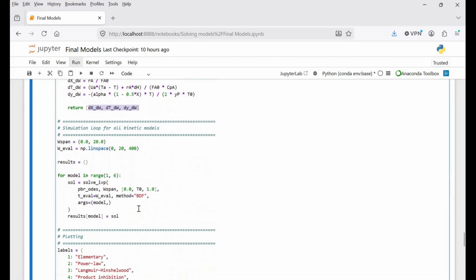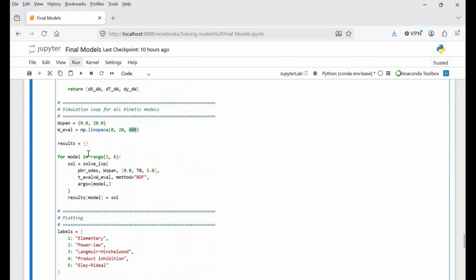So now we need to simulate the model. We need to run the model. So we still define how long we want to run, from 0 to 20. And then again, t_eval, we want to evaluate at 400 points between 0 and 20. And then we create a dictionary to store the result. Okay, so trying to store the result here.